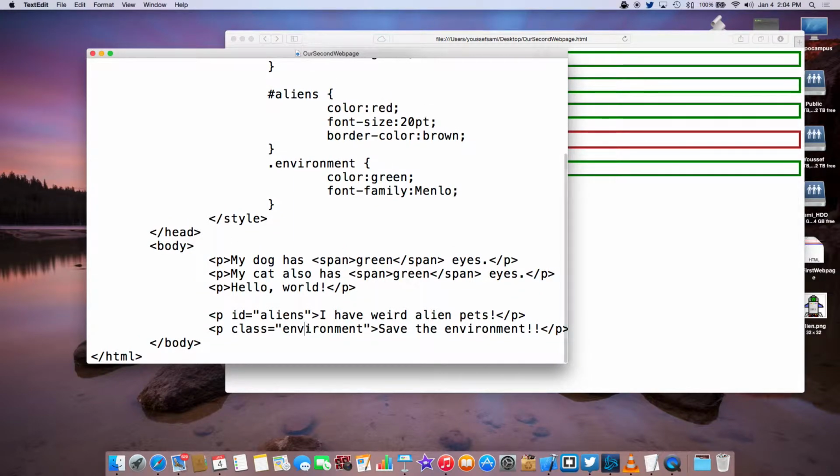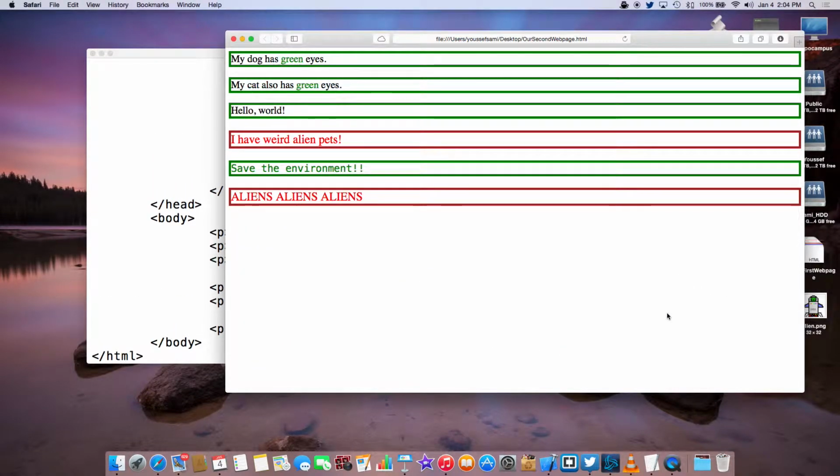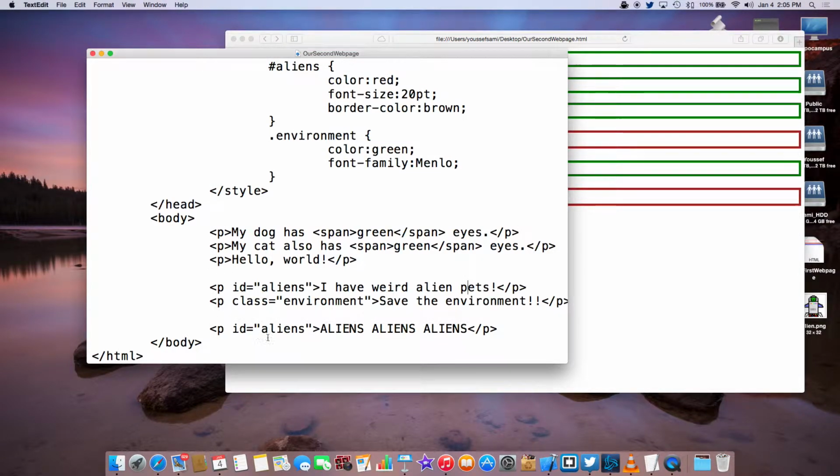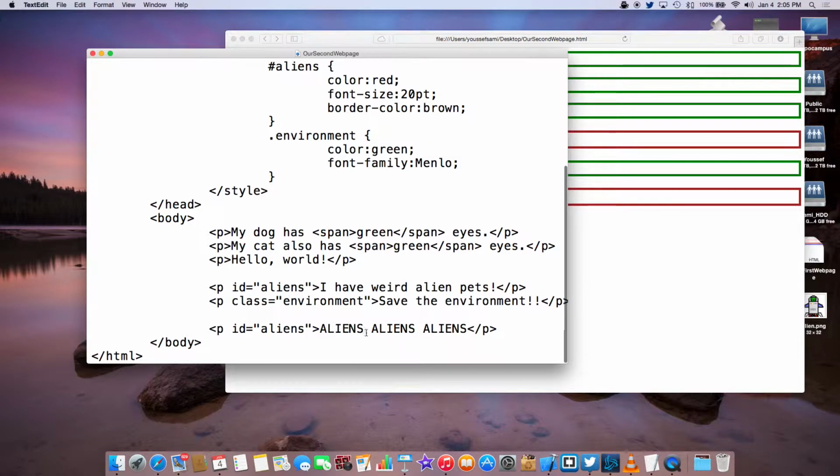Now, final example, I'm going to add in another paragraph with the same ID as the aliens one. And yeah, let's say aliens. And save it, reload, and there we are. Now we simply gave it the ID of aliens and it automatically applied the styling from the aliens ID in our style tag to it.